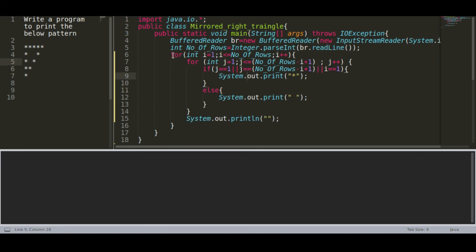What is this for loop doing? This for loop is keeping track of the row number. And this for loop is keeping track of the column numbers. What is this if doing? This if will be responsible for printing the star at the first position and at the last position in the row numbers 2 to 6, and for the first row also. What is this else doing? This will print the spaces between the stars. After that we just need to change the line.